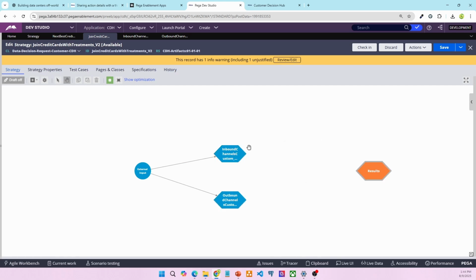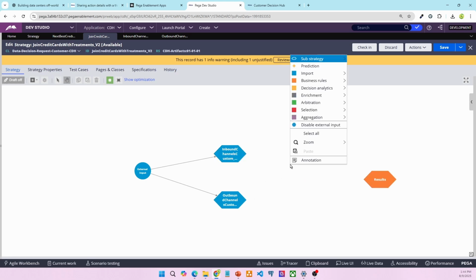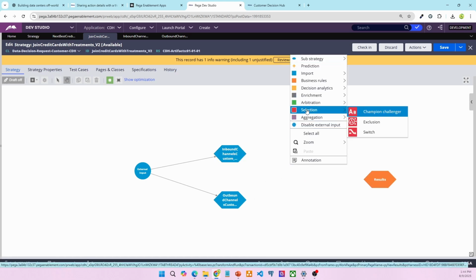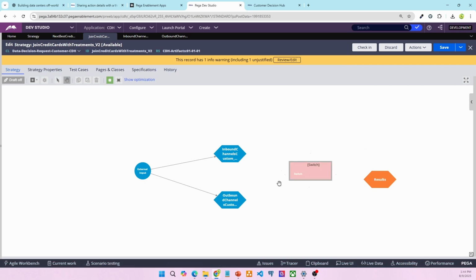See, I want to execute either inbound or outbound, but not both at the same time. Correct? I have to pick a path between these two. Now, I have to pick either inbound or outbound. So, in order to pick a path, we have a component called a switch component in the selection category. So, use this switch component. Okay. Now, just select these two.